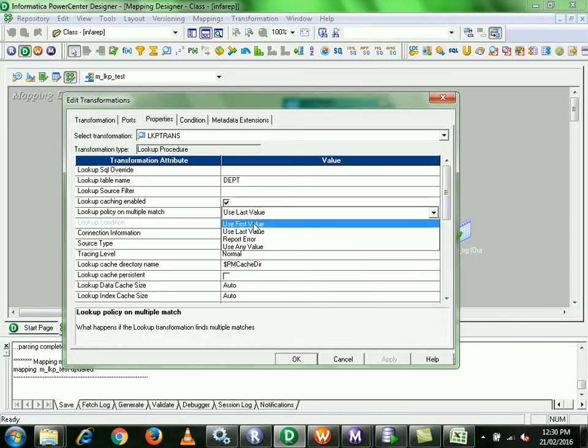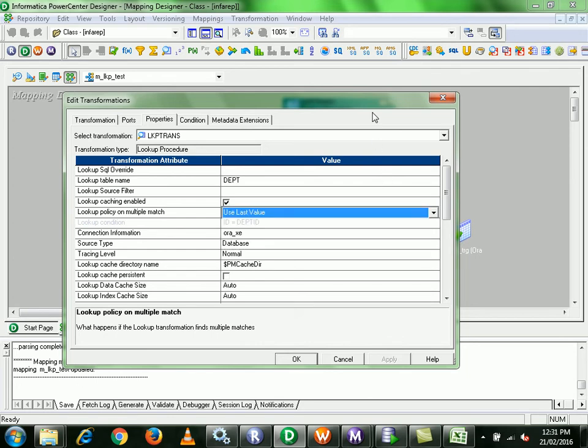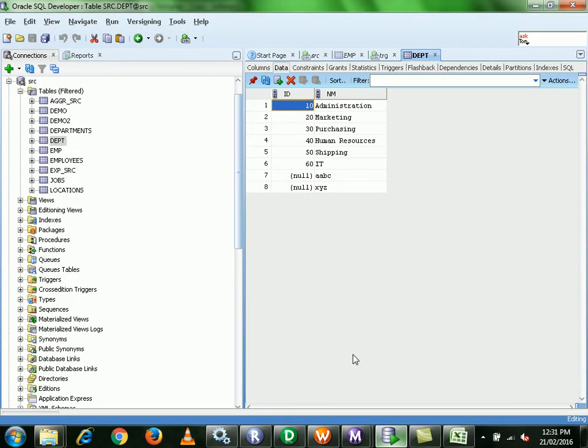Use first value which is there in cache. Use last value which is there in cache. If found multiple match, report error. Use any value. So first and last, how will you come to know first and last? As I said, lookup will add its own order by. Based on that order by, you will get the first value and last value. Fine. So we'll just check with a sample scenario. What we can do is go deep into it.